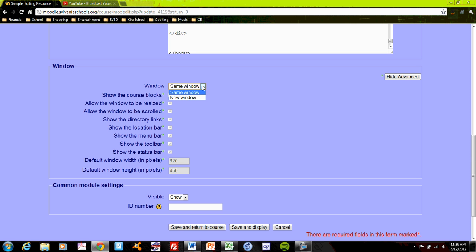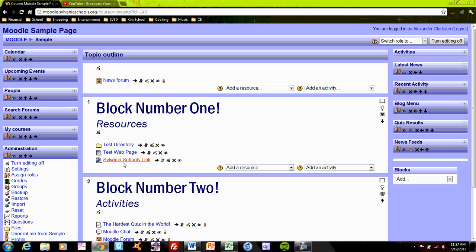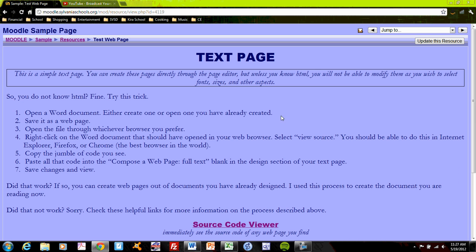This window command is interesting and could be useful. The computer is asking you whether you want to open this new page in the same window that you're looking at or a new window. And right now it's the same window. So when I open it, let me show you what that means. I open this and it replaces the Moodle page. So it doesn't create any sort of new window or new tab.